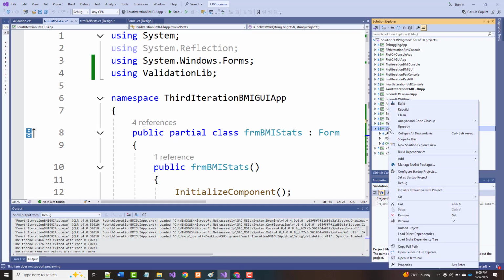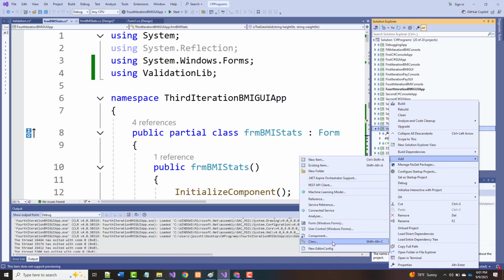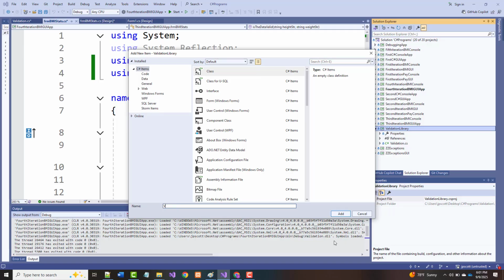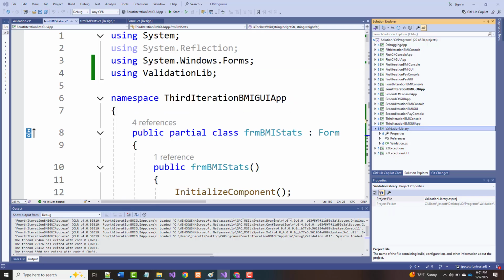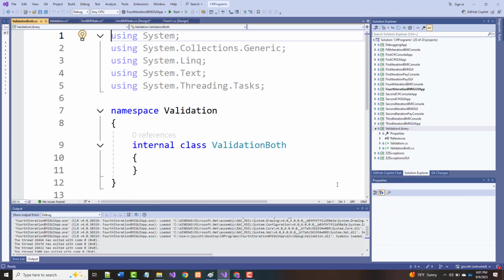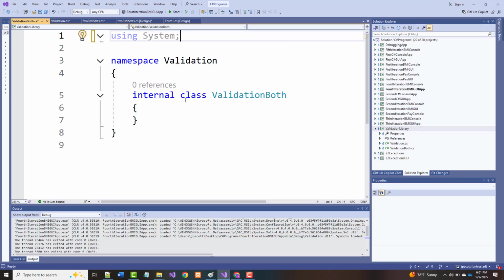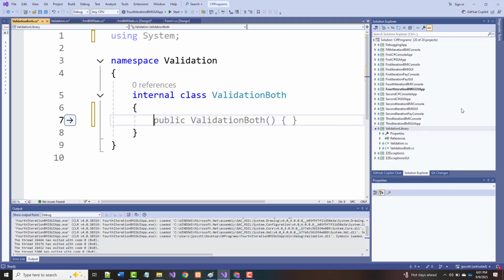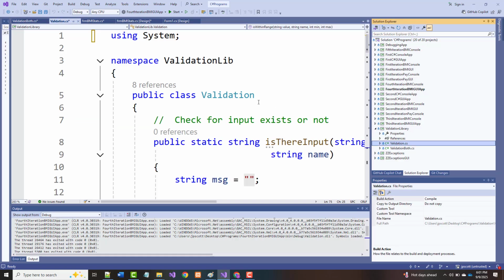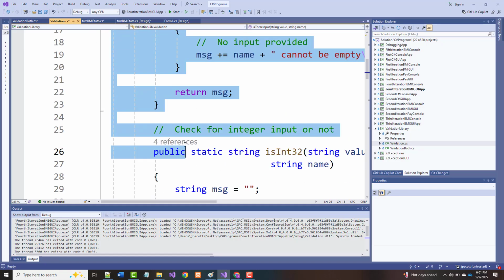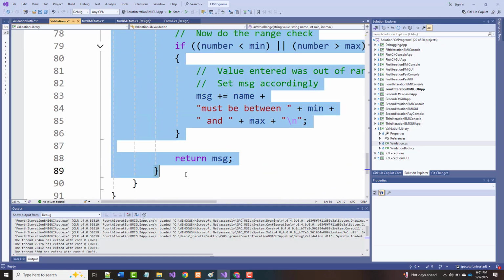All right, so I'm going to right mouse click on the validation library project and click add and class. Since I'm going to use it for both, I'm going to call it validation both. For now, I want to do two things. First, I don't think I need any of these, so I'm going to get rid of those. And second, I'm just going to copy in everything that I have right now, because I'm not going to be able to use it as is, but the ideas are correct. So let's just grab everything that was between those two curly braces.